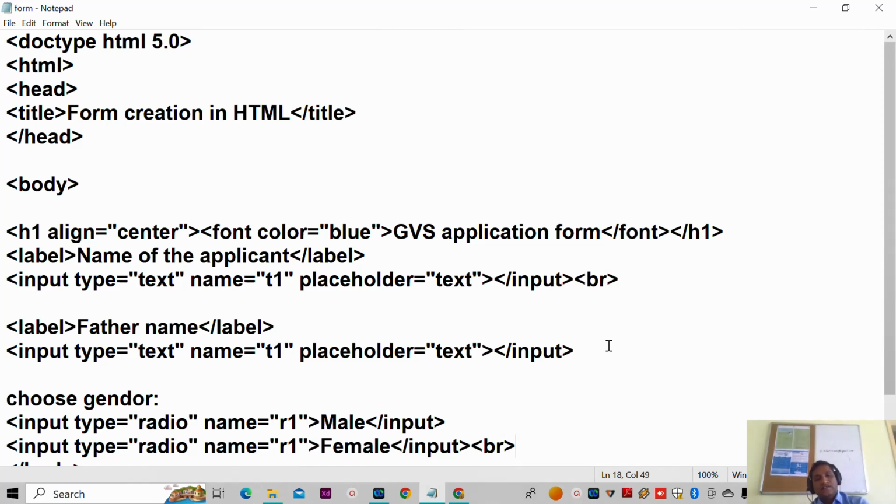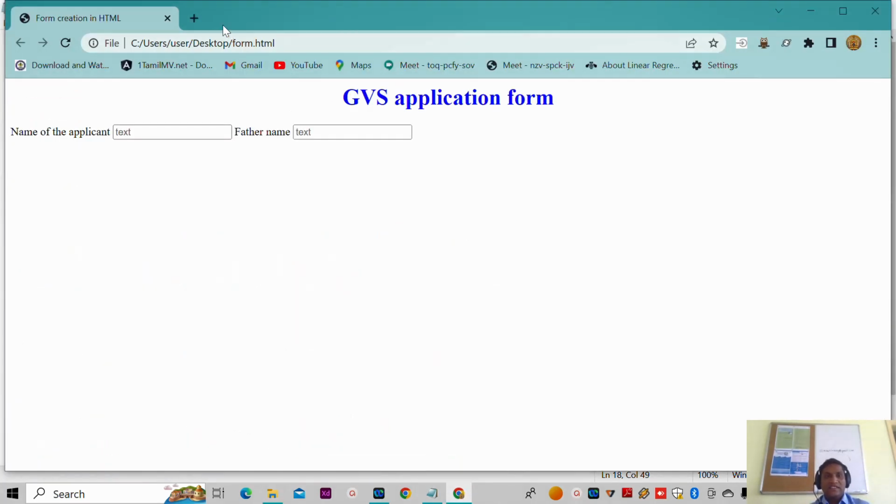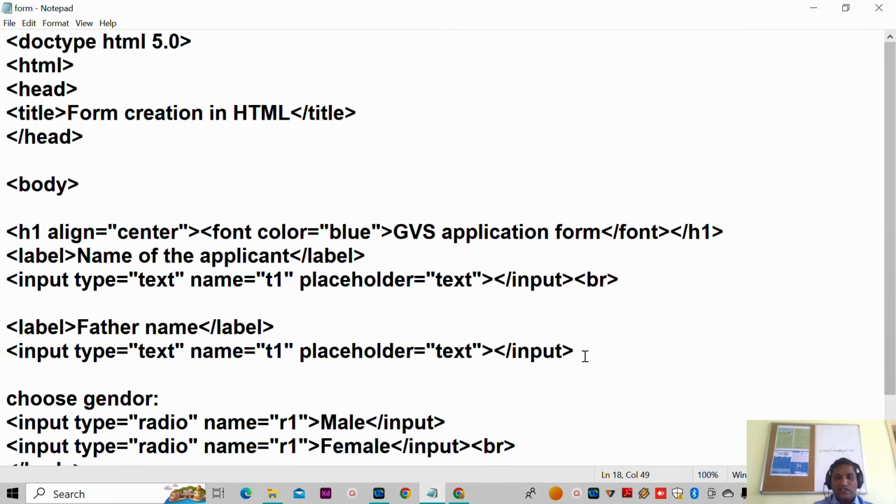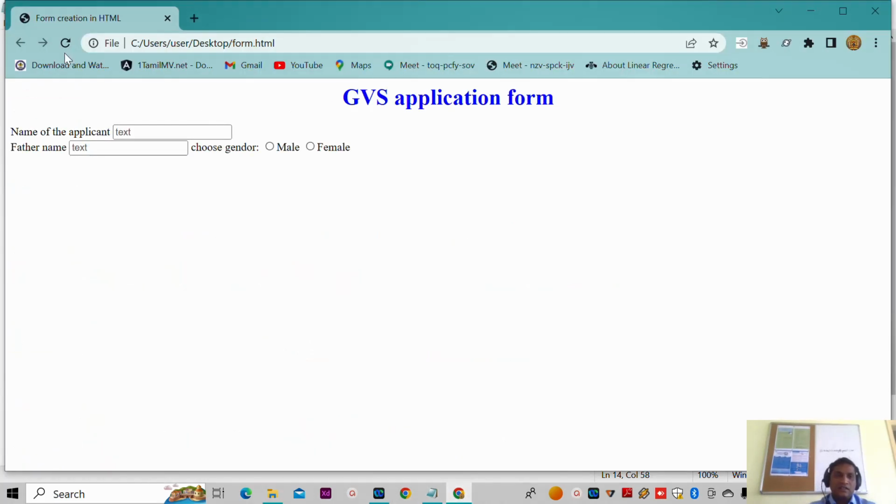Save this. Then we will open this form, and we'll see whether it is created properly. See here, choose gender. If you want to send to the next line, after the father name you need to mention BR. Now choose this. Yes.